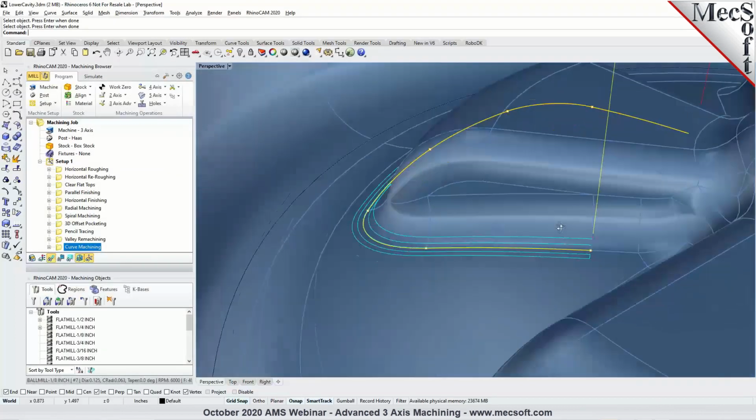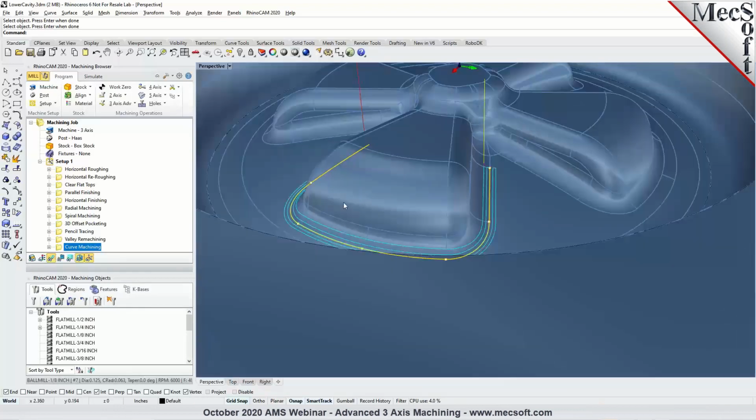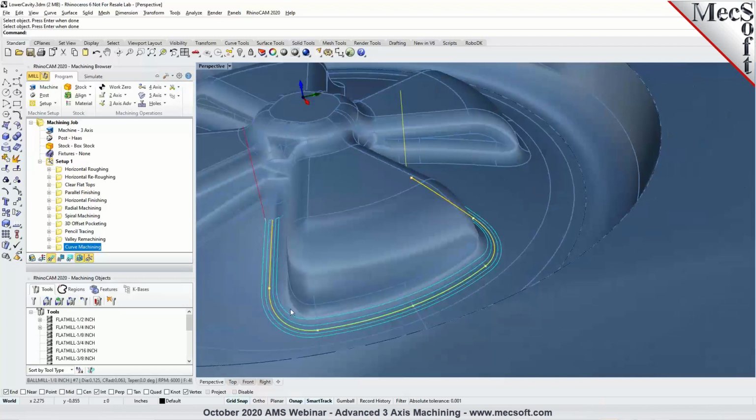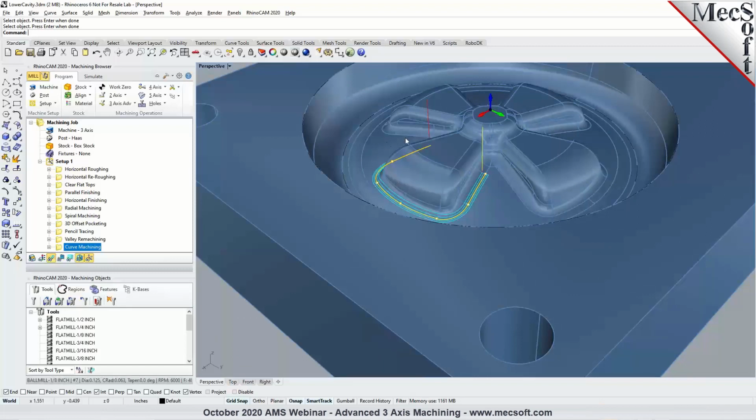So this would be the curve machining toolpath, which can be used again as a toolpath method to clean up certain areas in a certain cut pattern that you want to use, and you can drive the cutter on the curve following the curve pattern.